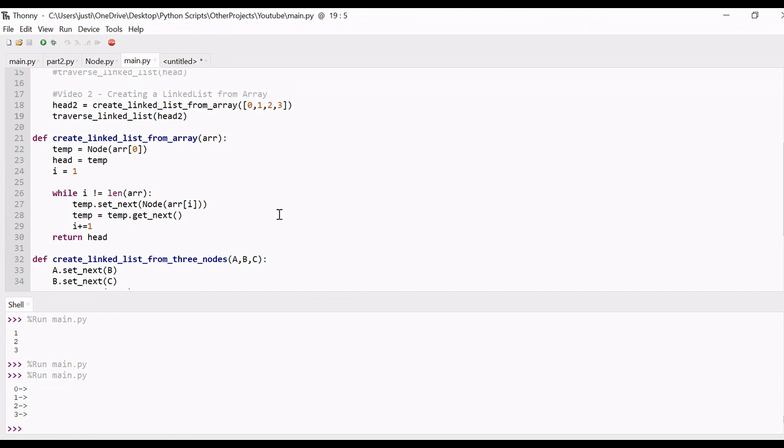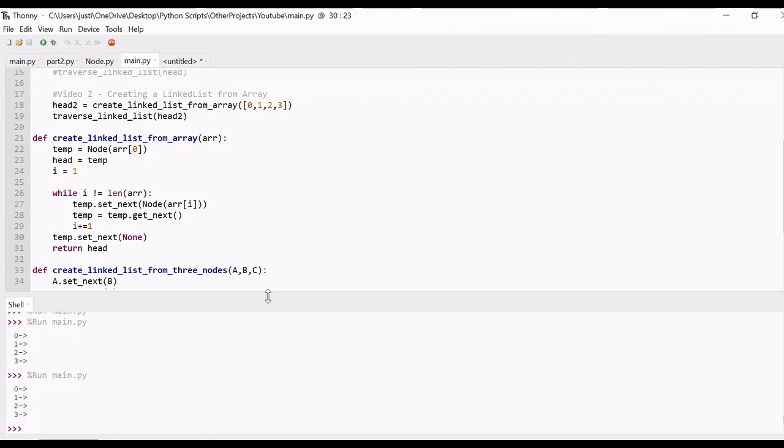One other thing I want to add is that on the very last step, we want temp dot set next so that the last value, 3, points to none, so there's no node there. And there we go. That's a live coding of how to create a linked list from an array.